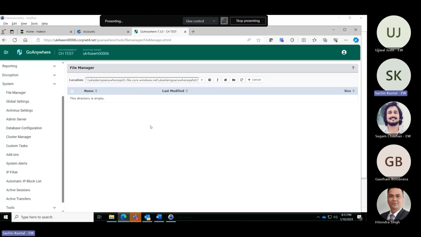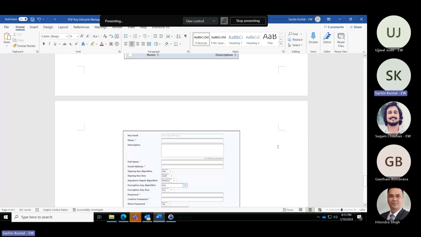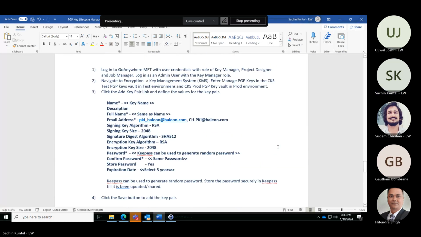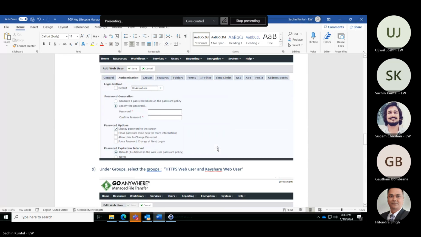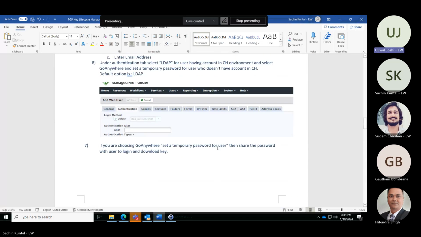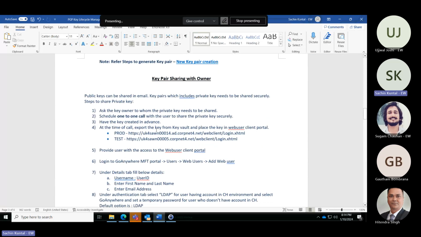So what we do is we upload that private key file over here. We export it and we then upload it over here. And if the user already has a web user account, then the user will be using the same. If they don't have a web user account for our GoAnywhere tool, we create a web user account for them. And again, let me show you the steps for creating the web user. So we have mentioned that as the first step itself under this topic, how to create this web user account.